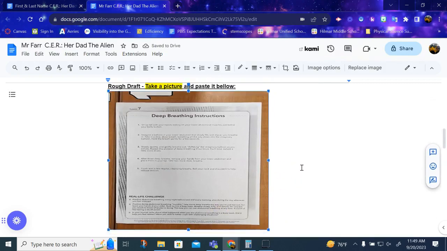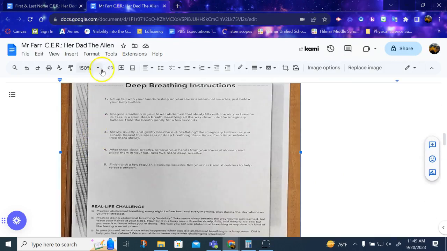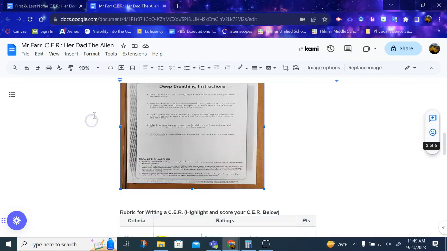Cool. So now I can read that. I can look at that. Mr. Farr can zoom in and see what's up. As a matter of fact, let's try and zoom in and see what we got. Yeah, see, totally can read that. Totally fine. So let's go back to the fit. Whatever the fit seems like that. I don't like it. Going back to 90%.